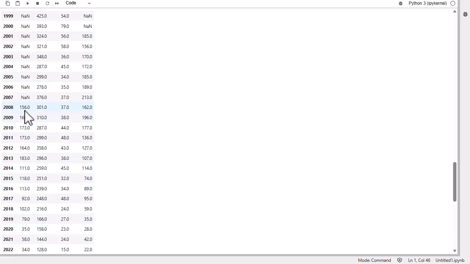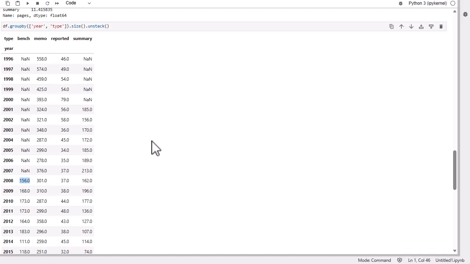So once the bench opinions started coming out, there were quite a few of them, 156, 168, 173. So there were quite a few bench opinions that came out, as well as summary opinions too.